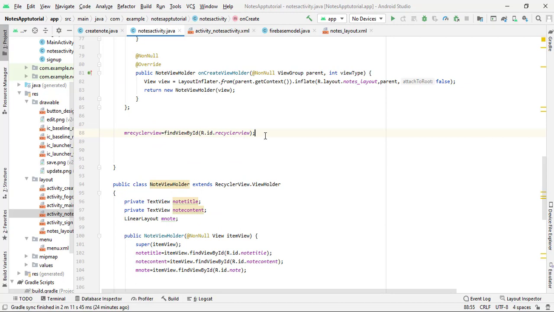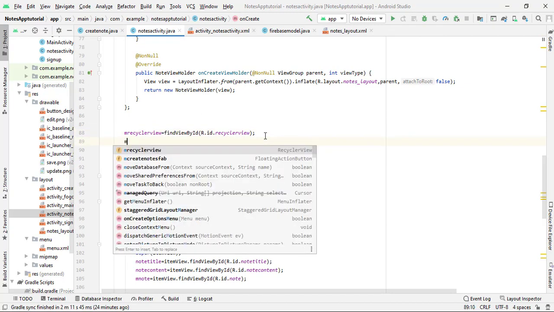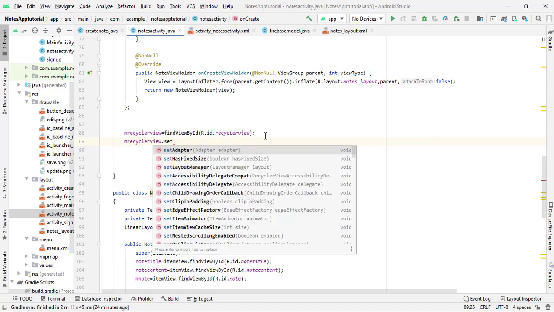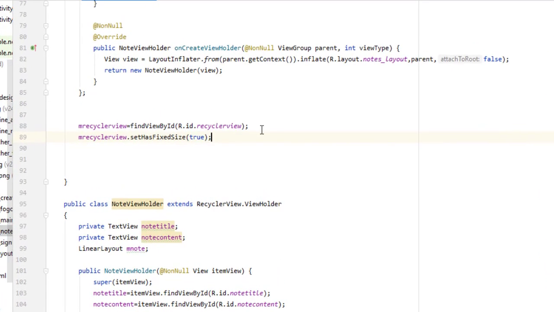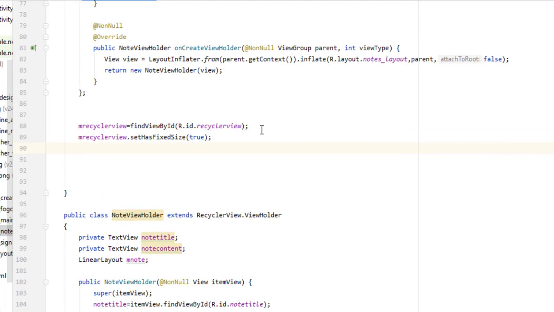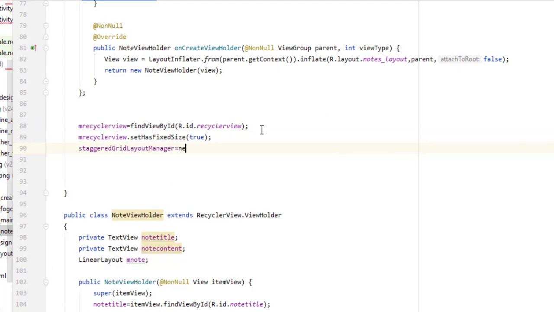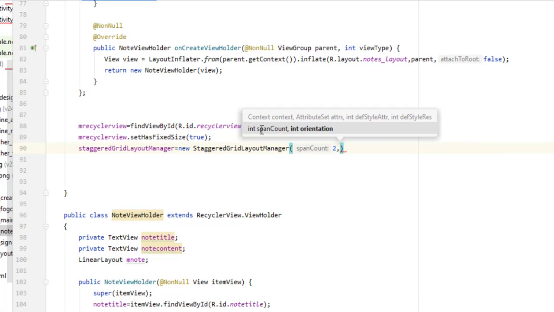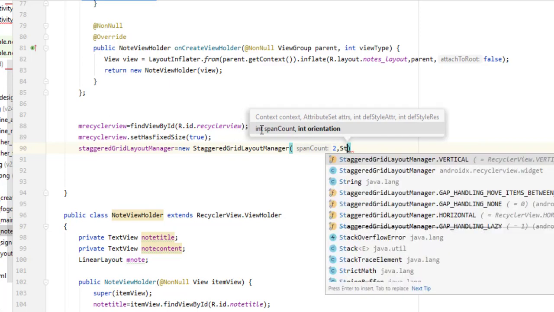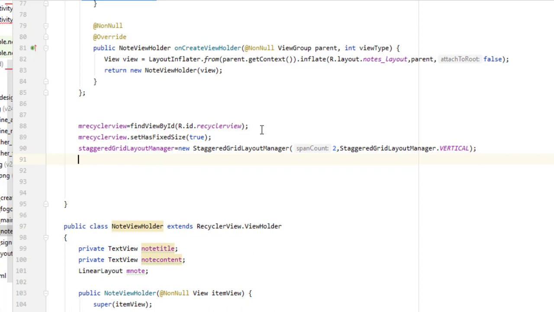I will try to explain everything in a very easy manner. Now we have to simply set the mRecyclerView.setHasFixedSize and pass it true. Then we also have to set the staggered grid layout manager equal to new StaggeredGridLayoutManager. Inside this we pass our first parameter, which is the rows. So I need 2 rows inside our grid layout. Then I need the vertical direction, StaggeredGridLayoutManager.VERTICAL, then semicolon. Now we type here mRecyclerView.setLayoutManager. Inside this we simply pass the staggered grid layout manager.